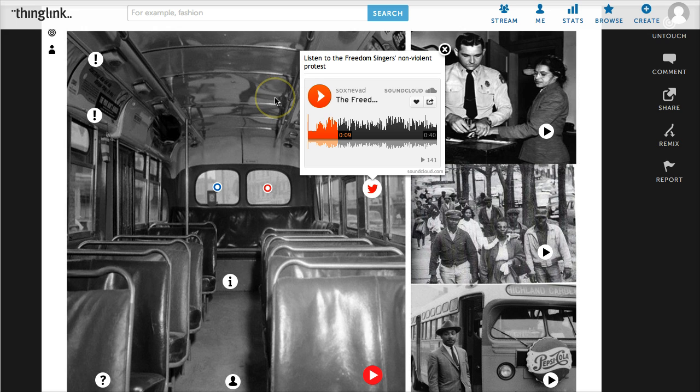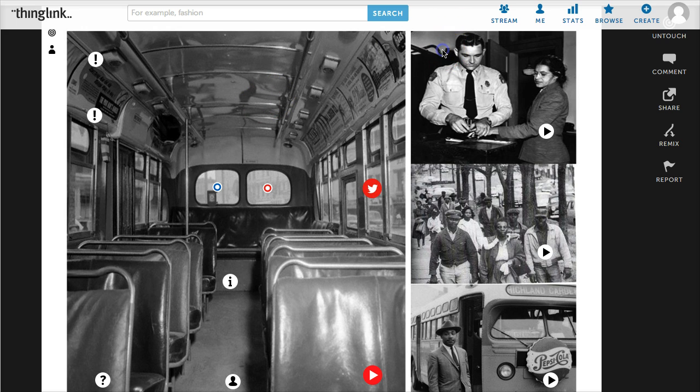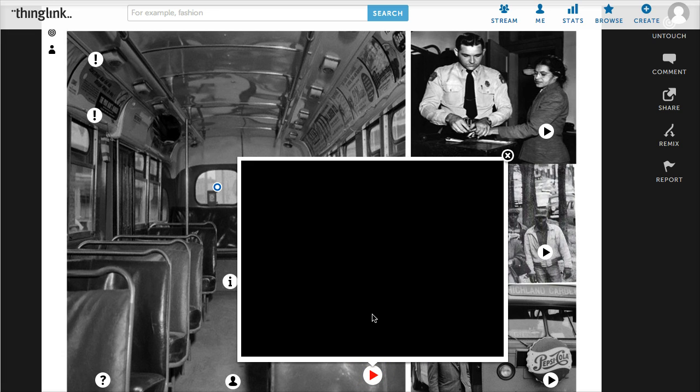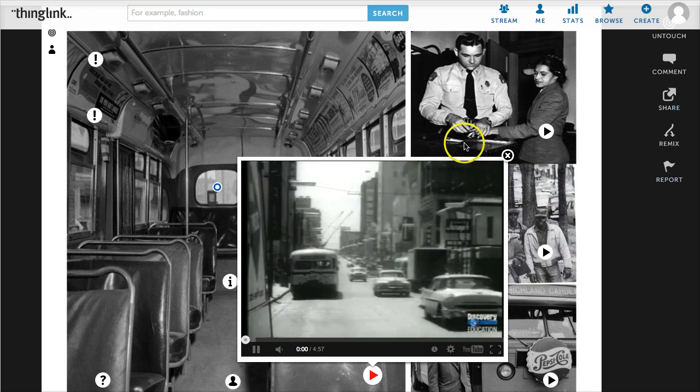And so it's really cool that you can include these bits of audio directly over top of your image. Again, just adds all that context. You could even take it a step further, and we have a play icon here. This is just a YouTube video. And when I click play, it pulls it up right here.